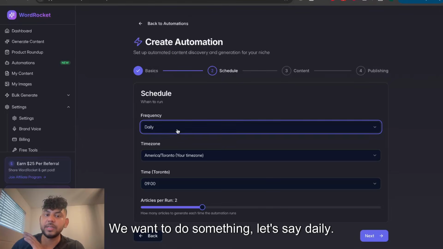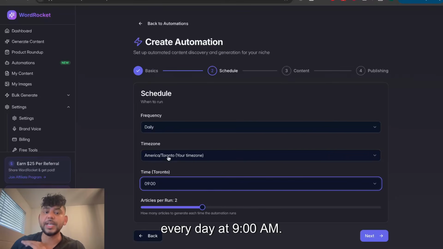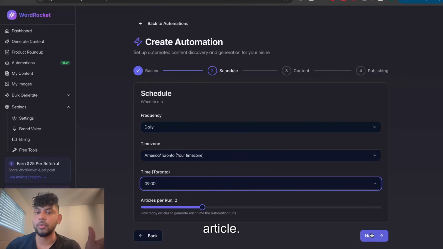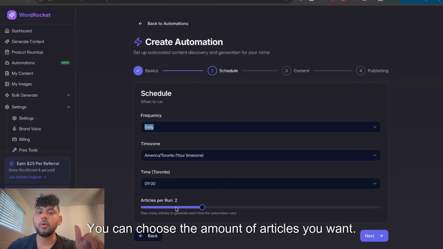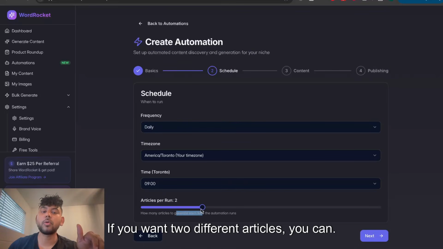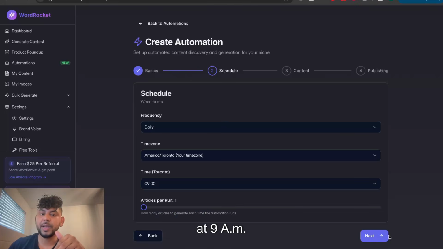We want to do something, let's say daily. So daily, we're going to run something every day at 9 a.m. We're going to have a new, fresh, up-to-date article. Then hit next. Sorry, let's actually go back here. You can choose the amount of articles you want. So if you want 2 different articles, you can. Or let's say we just want 1 article per day at 9 a.m.